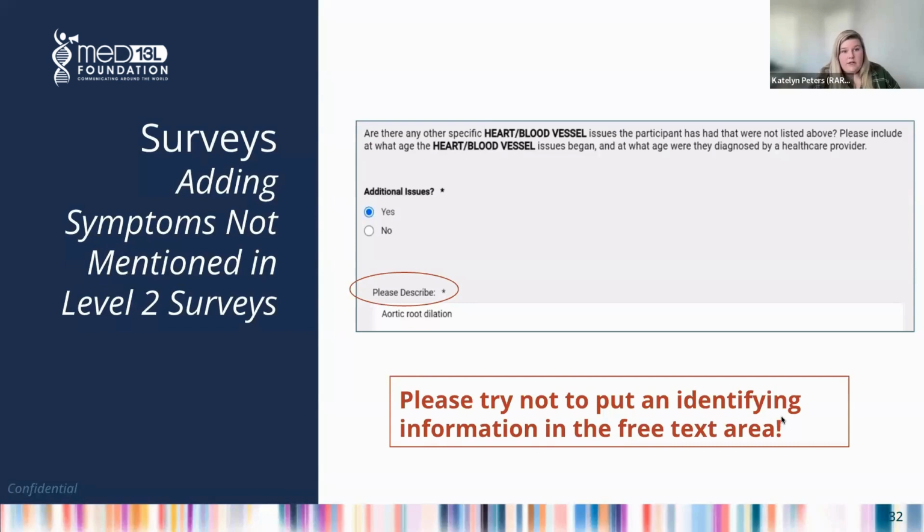At the bottom of all of the level 2 surveys that go more in depth into the specific symptoms, there is a "please describe" section. So if there is a symptom that has not been asked, or there is not a specific question talking about that, please include any and all information in this "please describe."